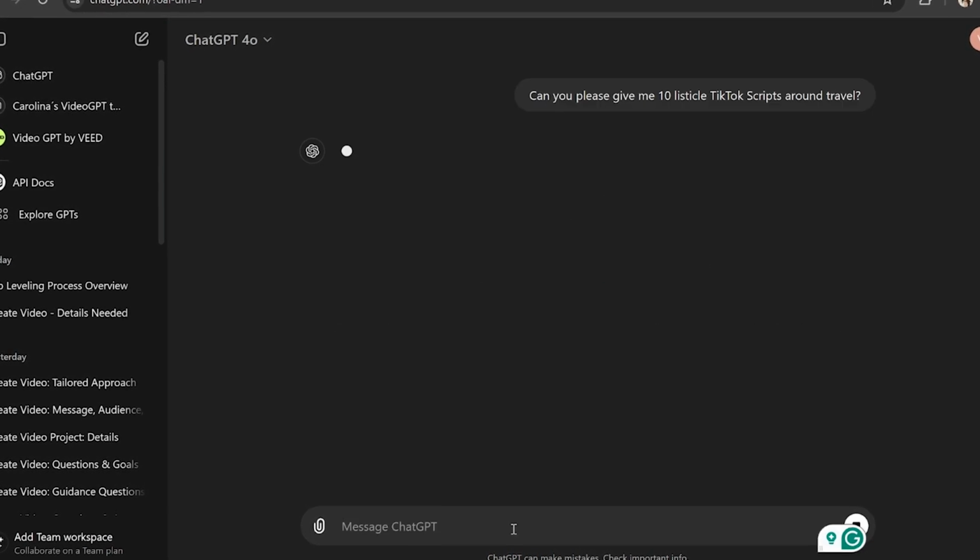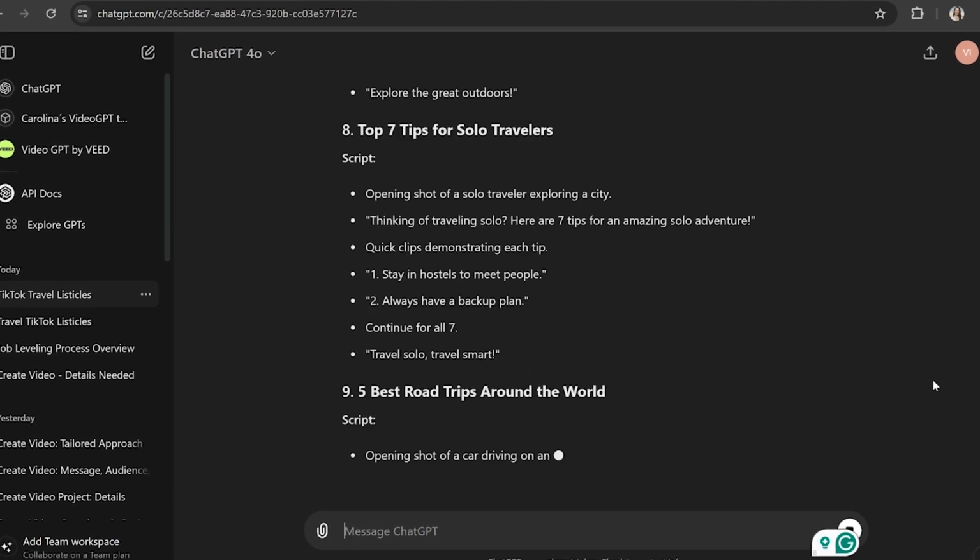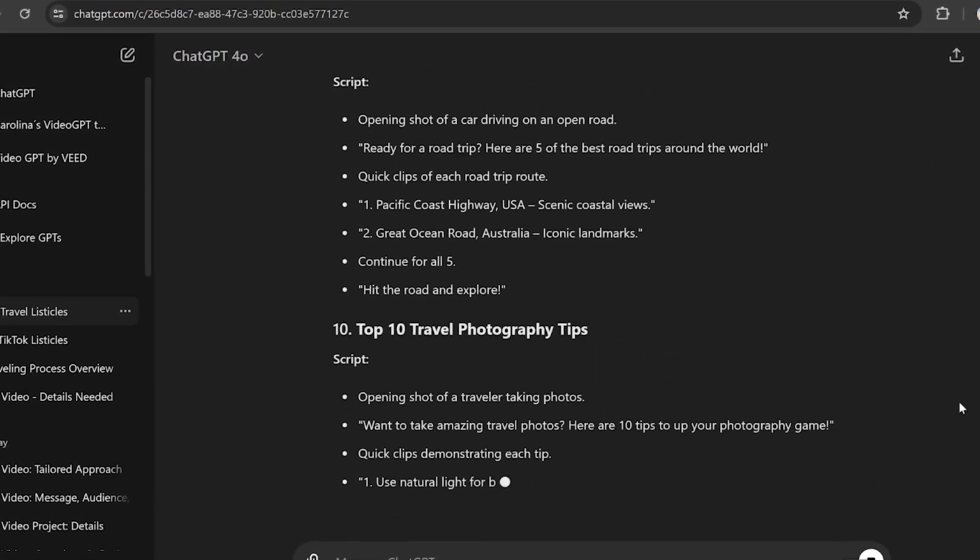Now, just to note, if you do want to monetize your TikToks, you need to specify that your script needs to be longer than 60 seconds. Automatically, it's going to come back to us with 10 video ideas and cohesive scripts.